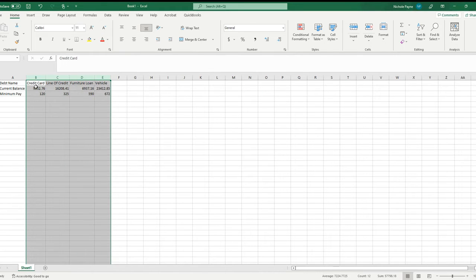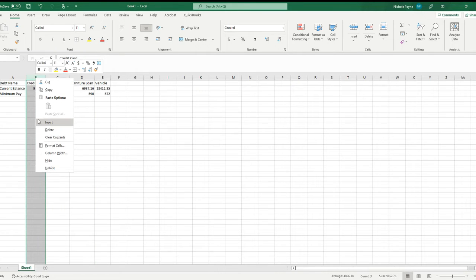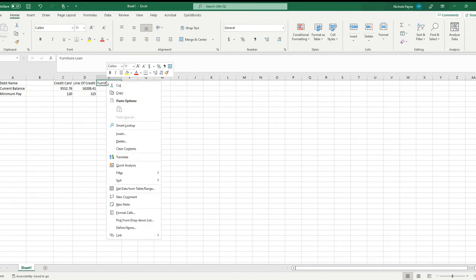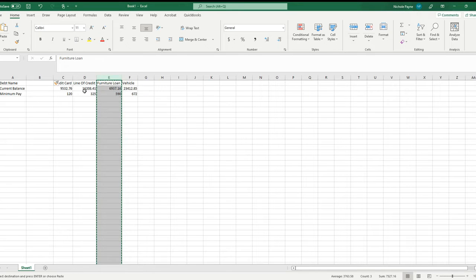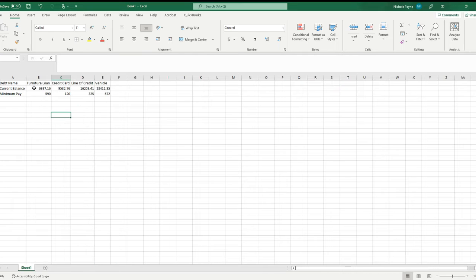Okay. Anyway, so what we're going to do is take a look at these debts, and we want them organized from smallest balance to largest balance. Now, I'm not saying smallest payment, but actual current balance. As we look at these, we can see that the only one really out of place is the furniture loan. It's the smallest of all of the balances, so we're going to insert a line here, cut this, paste it there, and we can delete this column. And now we have smallest to largest in terms of the balances.